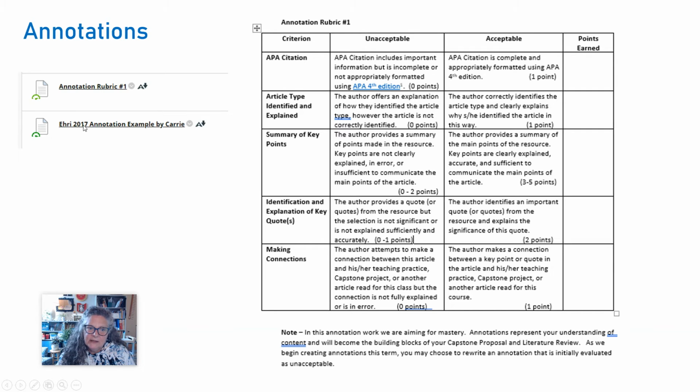The annotation is available right here to you on Blackboard. I'll read the 2017 annotation example by Carrie. And what I'd like you to do is read that annotation, take a minute, and then think about how you would evaluate that using this rubric. So you have the rubric, you have the annotation.